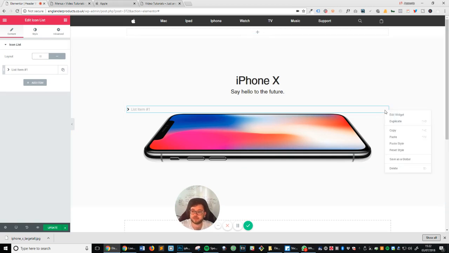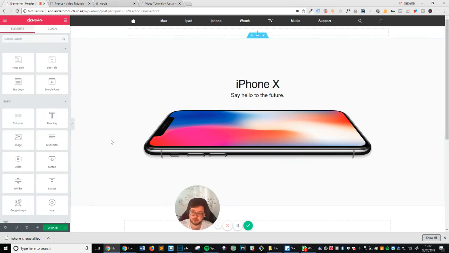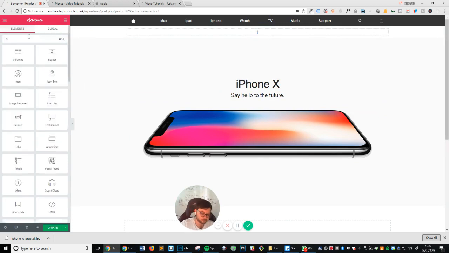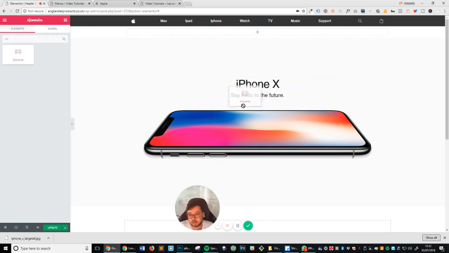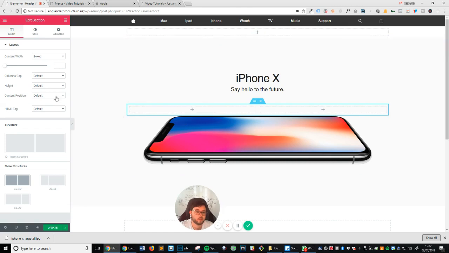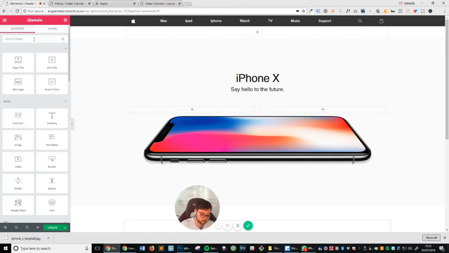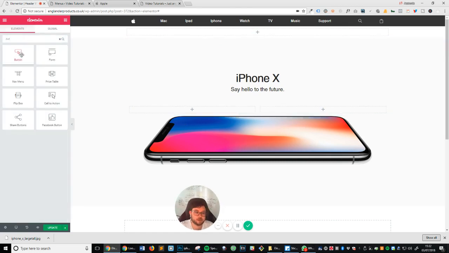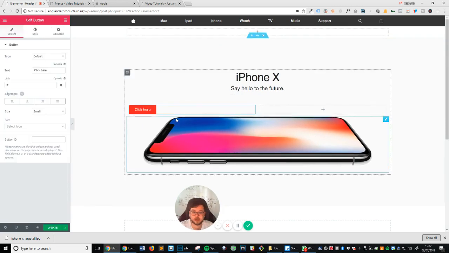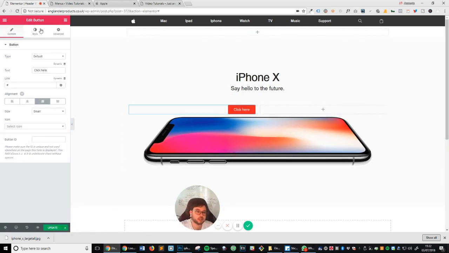Okay, so what I'm going to do instead, I'm going to delete this because we're not using that anymore. We're going to add 2 columns in to this bit here. We are now going to add in some buttons. Now, button here. Okay, we're going to align this to the right, like so.